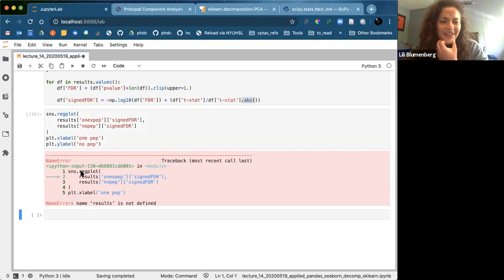What was cool about that though is that they were always going in the same direction, right? Which means that compared to either control, our treatment was doing the same thing. And so that means that they're both good controls to look at. Now if you want to find things that are unique, you can find the genes that have a high or very low signed FDR compared to both controls.